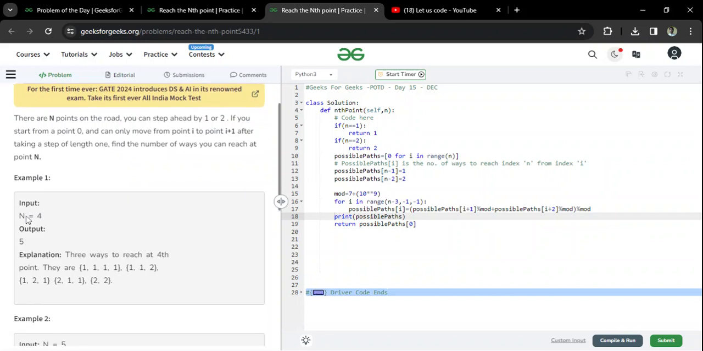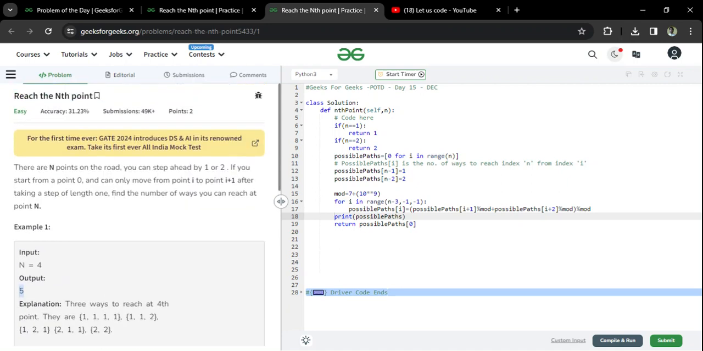First let's see the input and output, then we'll try to understand what the question is, okay? So we are given an integer input which they're calling n, and again we have an integer output only, okay? So only one integer input and only one output, okay? Now let's see what the question is.